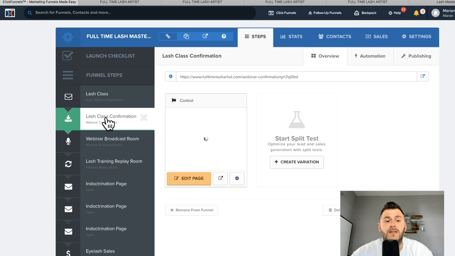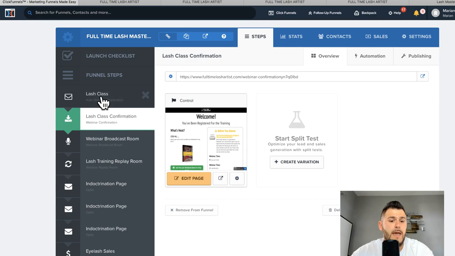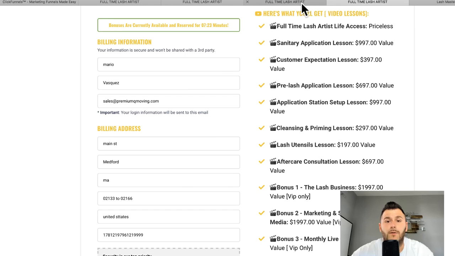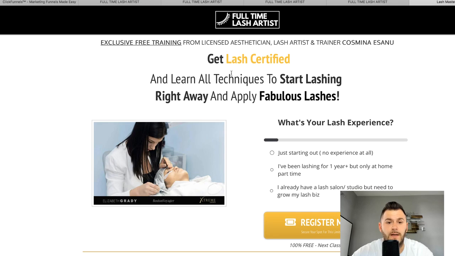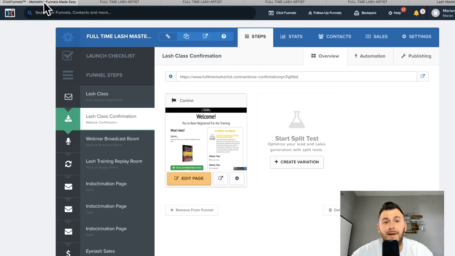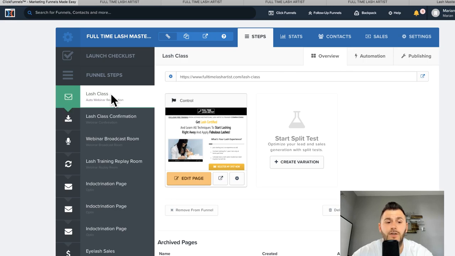So if I want to run some retargeting ads and I want to just target people that clicked on the initial registration page, which is, let me go back, this one, the full-time lash artist registration page, but they did not become a lead, well, now I can tell Facebook, hey, Facebook, create an audience of people that only clicked on this page, but exclude people that landed on the confirmation page, right?